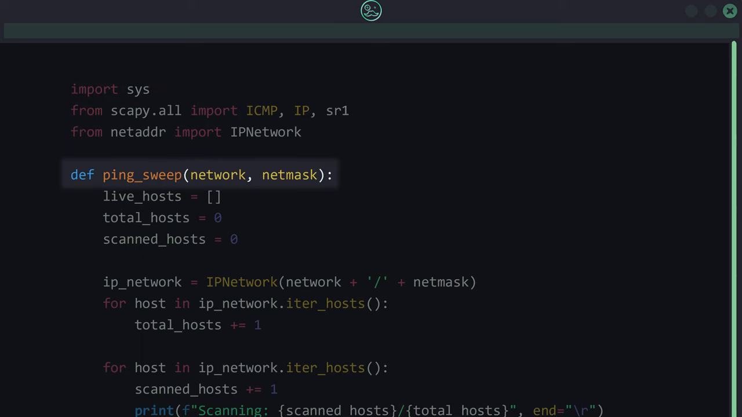Next, we define the function ping sweep. We can see that it receives the network address and net mask as arguments. We initialize an empty list called live hosts to store every host that is online. We then create variables total hosts and scanned hosts and set them to 0. These are simply used to keep track of our progress. You'll see that once we run the program, these numbers are displayed at the command line to keep us updated with its real-time progress.